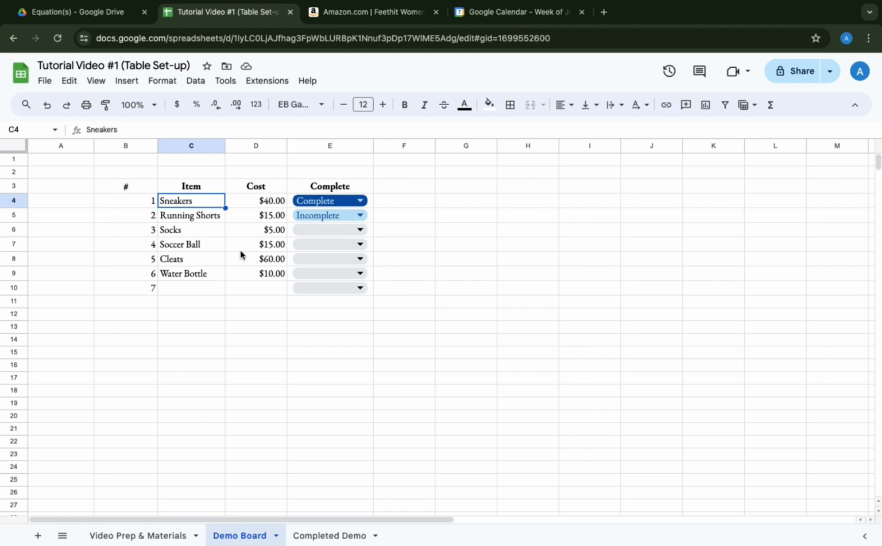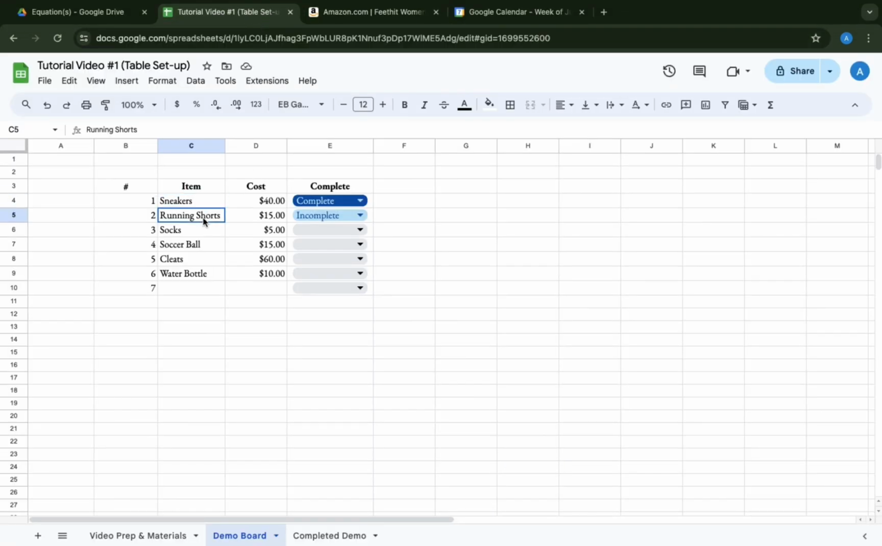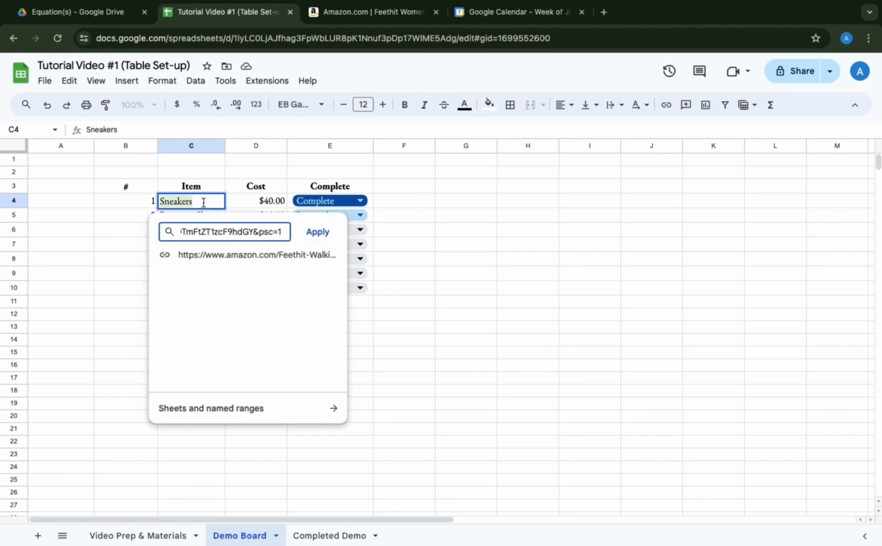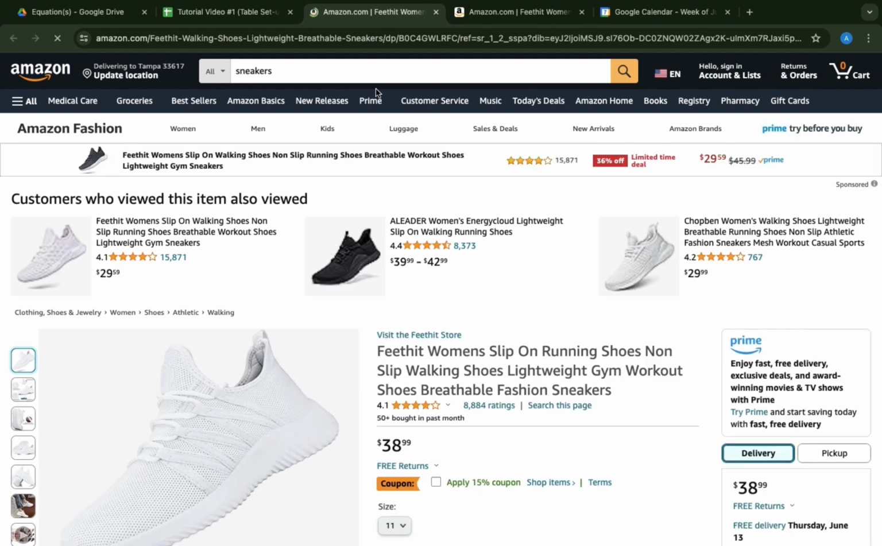So another really important skill to have when creating these lists or any documents is hyperlinking. I found a pair of sneakers on Amazon that I want to buy for soccer. I'm going to copy the link up top in the URL bar using Command C, and I'm going to go to the sneakers here in the item list, and press Command K, which will bring up the link box. Command V pastes the link, and enter. Once you do that, it's really quick.